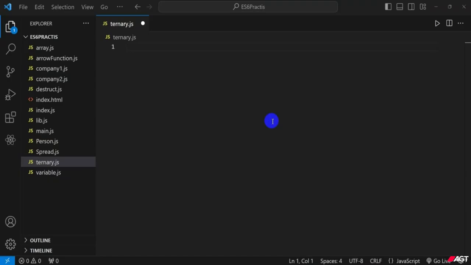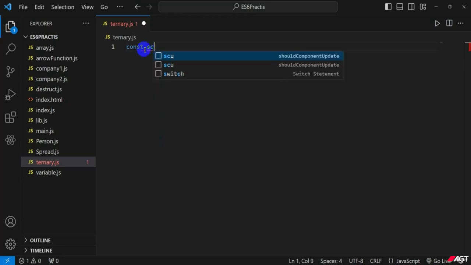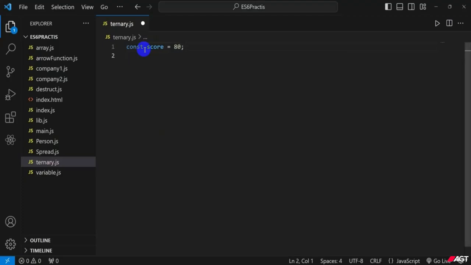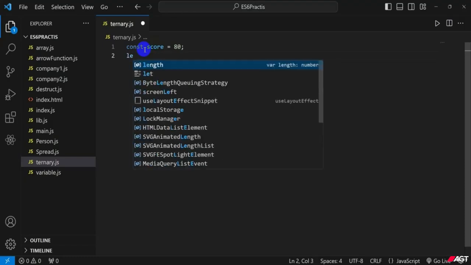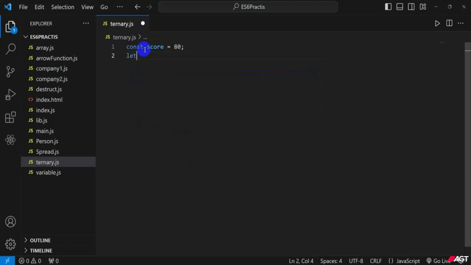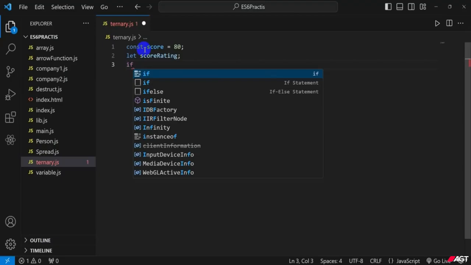Here I insert the score and the message, excellent or do better. First create a const, score equals 80. Now I create a let, score rating.